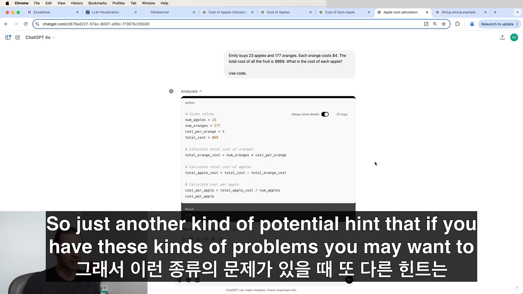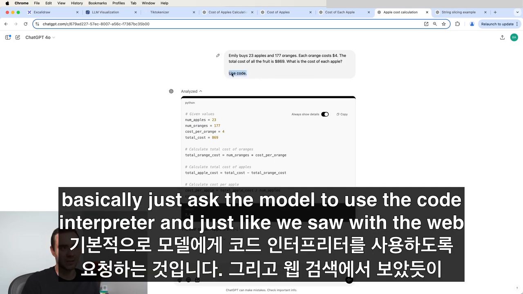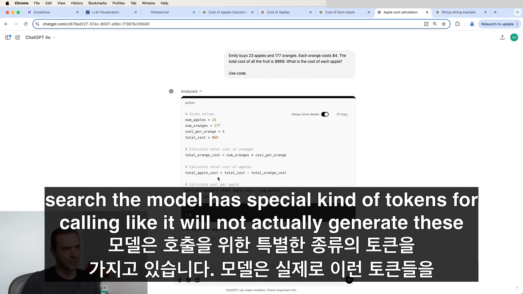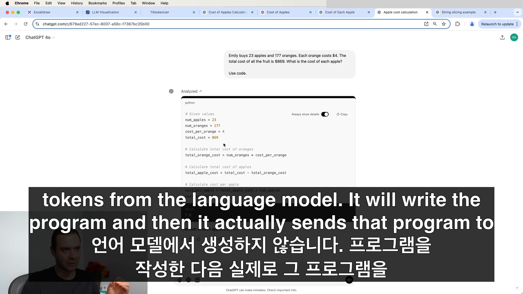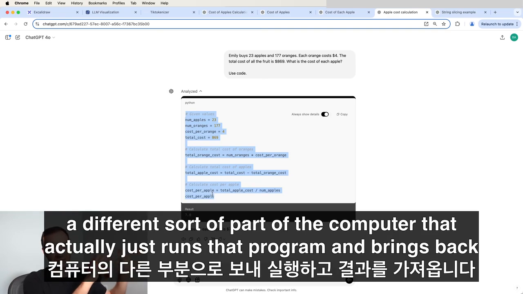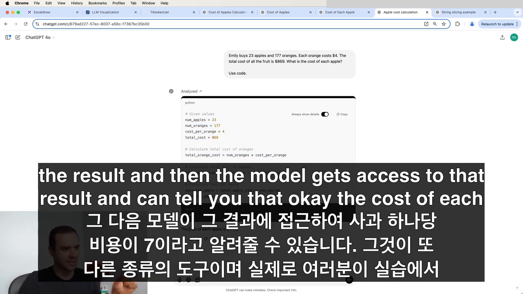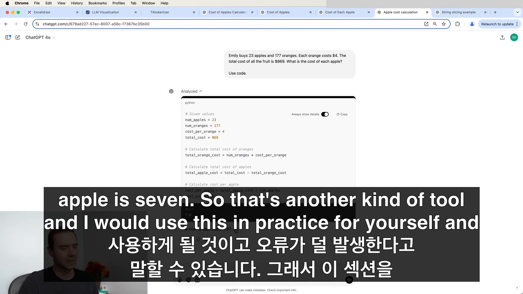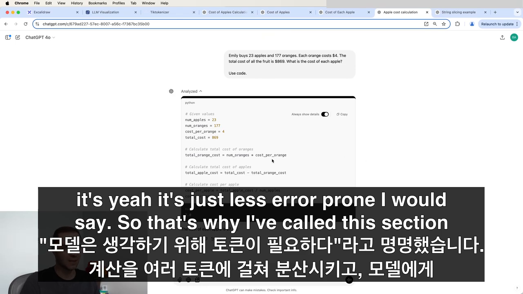So just another potential hint: if you have these kinds of problems, you may want to just ask the model to use the code interpreter. And just like we saw with the web search, the model has special tokens for calling this. It will not actually generate the result from the language model. It will write the program, and then it sends that program to a different part of the computer that just runs that program and brings back the result. Then the model gets access to that result and can tell you that, okay, the cost of each apple is 7. So that's another tool, and I would use this in practice for yourself. It's just less error prone, I would say.